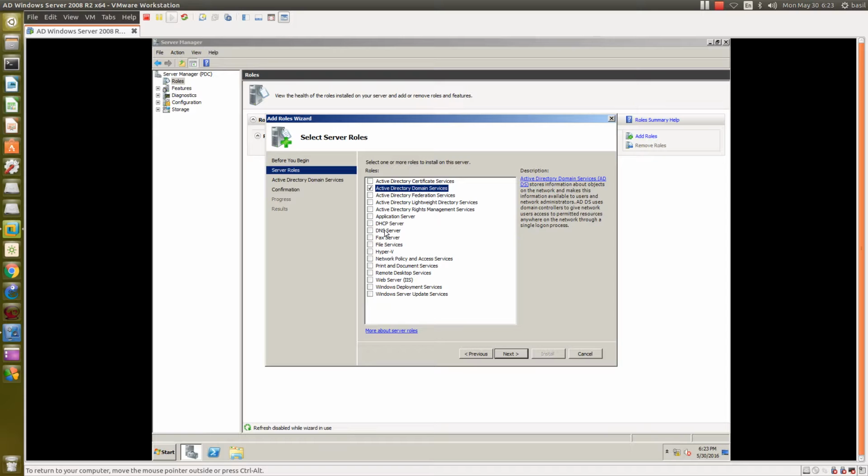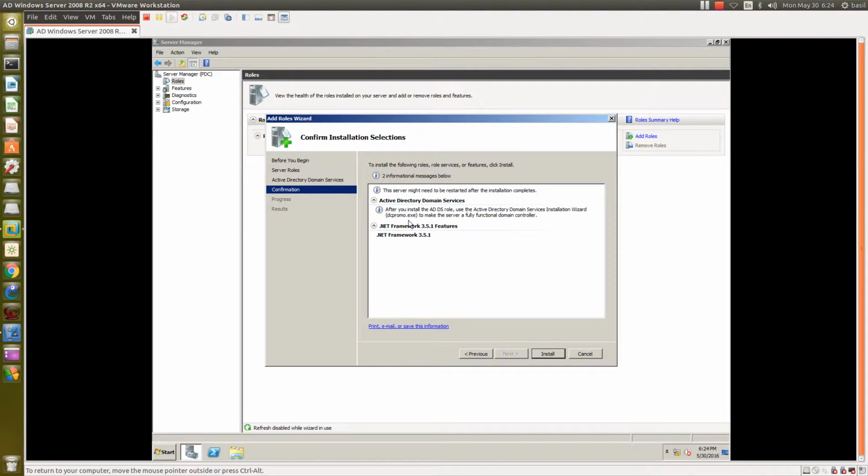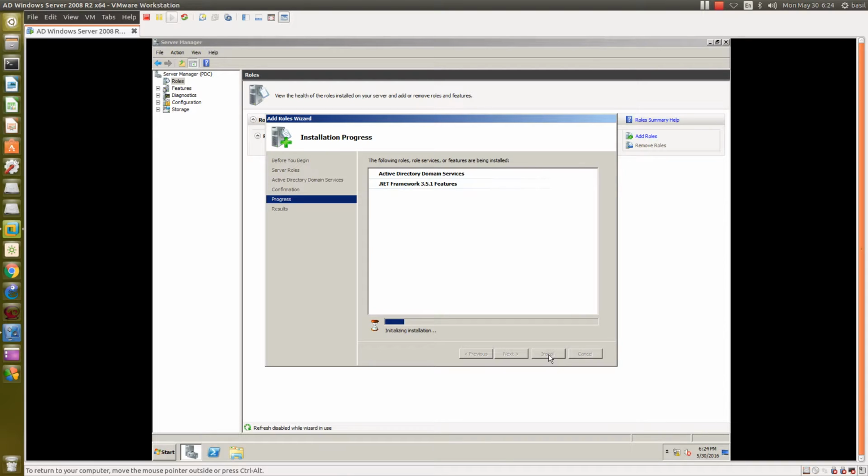There are many roles available here, DHCP, DNS, fax, file services, but we want Active Directory Domain Services to be installed. All right, click next. And this is Active Directory Domain Services. What exactly is it? We already discussed what Active Directory Services is. This is just a summary of your Active Directory. Click next. And this is the final confirmation whether you want to install this service and package. Yes, we want to install. Click install. All right, it will take a little time. I'll pause the video and we'll resume as soon as the installation is done.